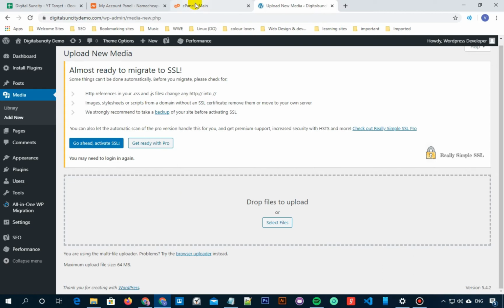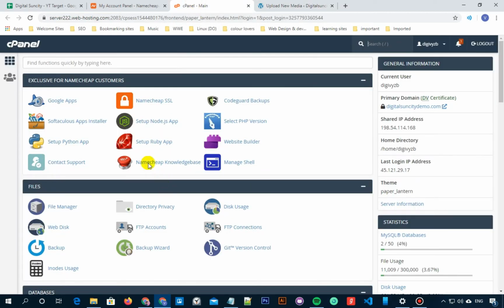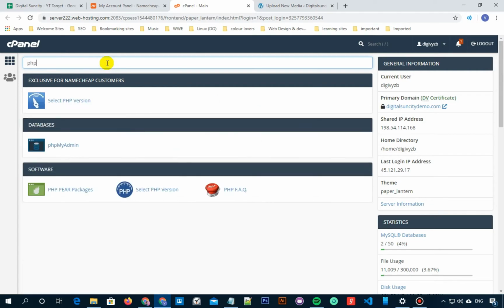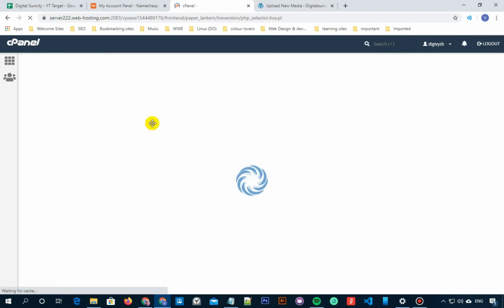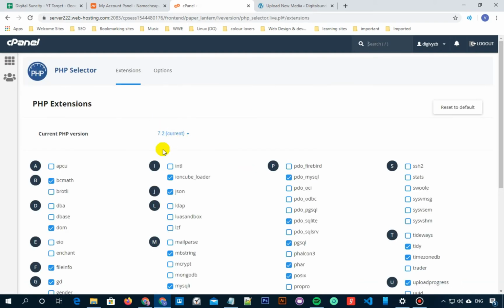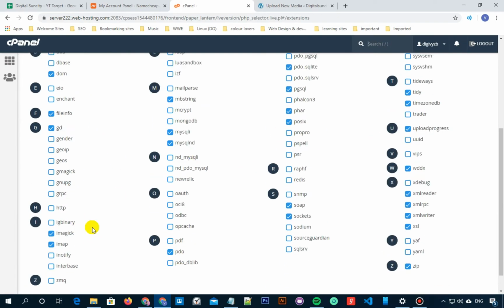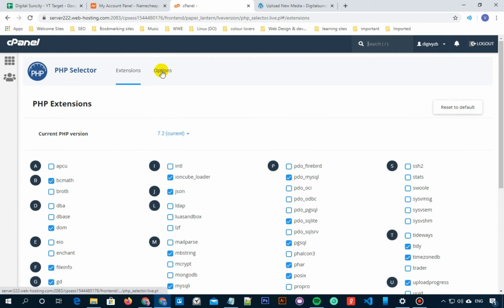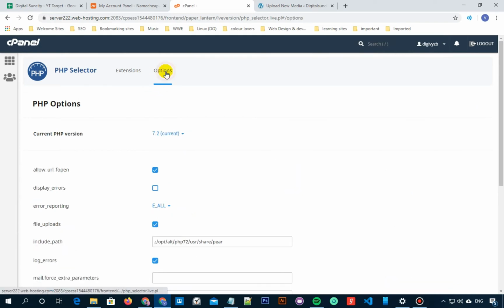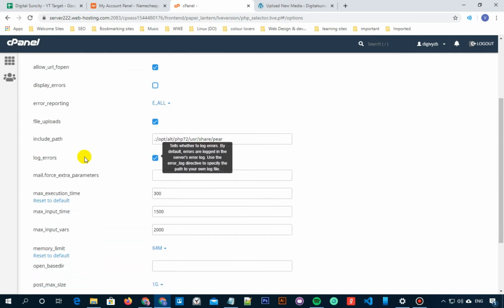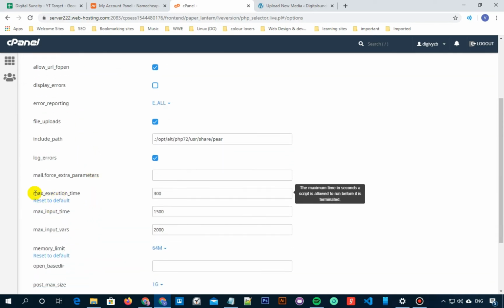So log into your cPanel. Now search for PHP version. Click on Select PHP Version. Now here you will find various PHP extensions. At the top, click on the Options tab. Now we have to make changes on this page. So first search for max execution time.